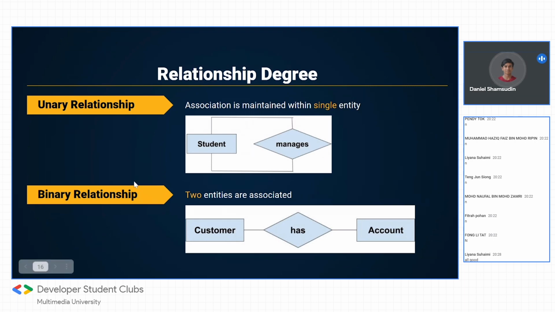And then in a binary relationship, that means two entities are involved, two entities are associated, two entities are related in some manner. So in this example, a customer has an account. In this case, this is considered a binary relationship.